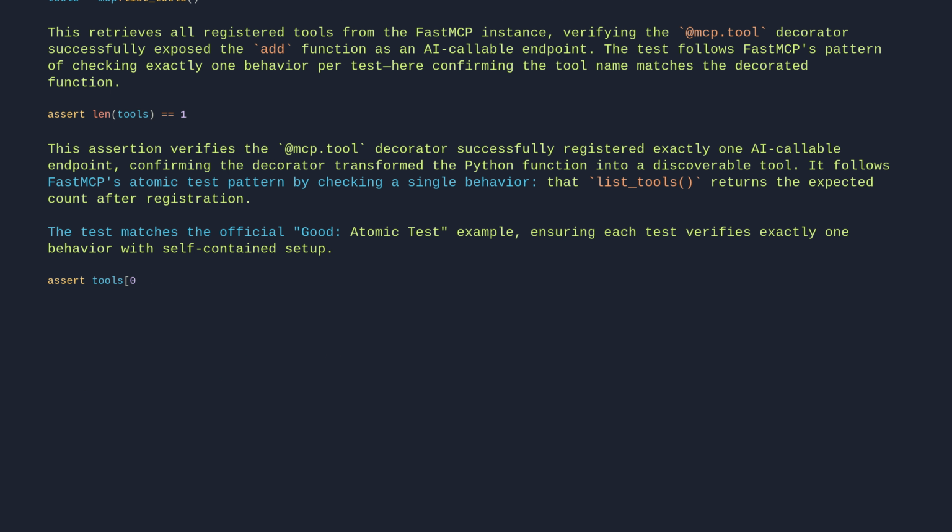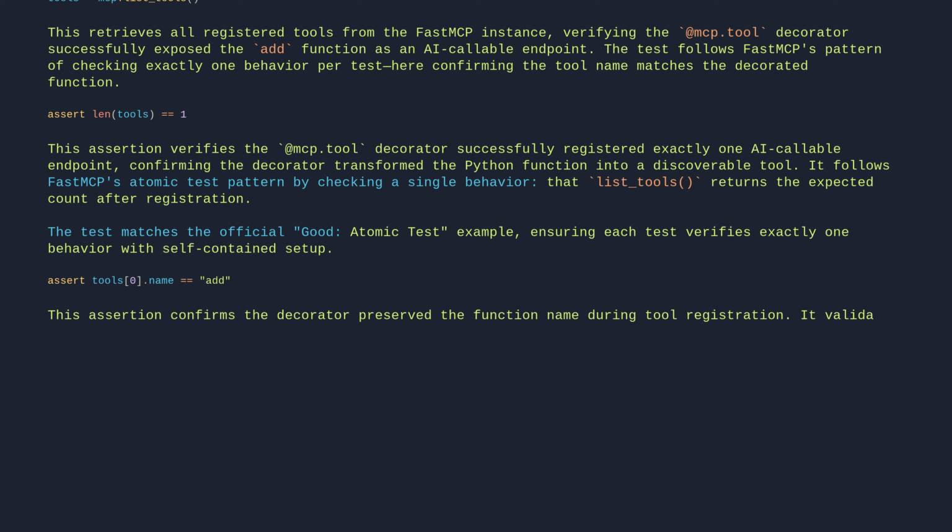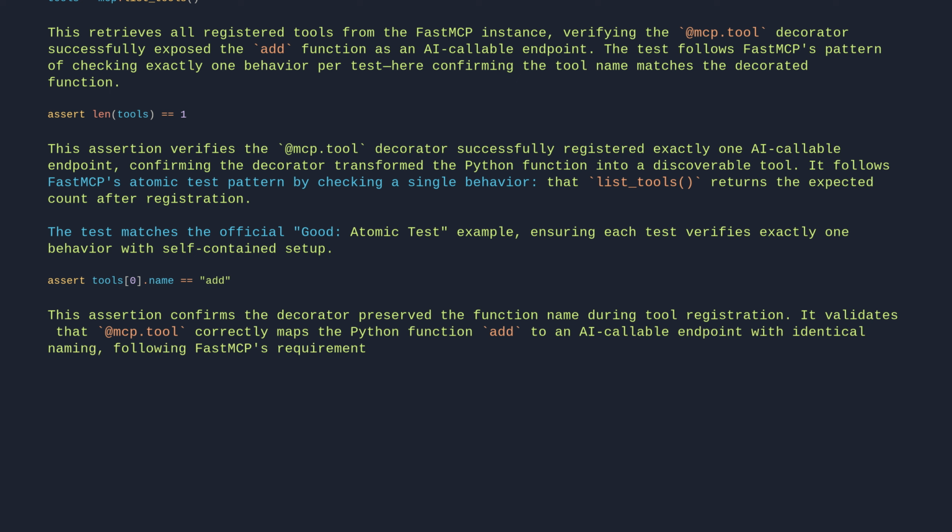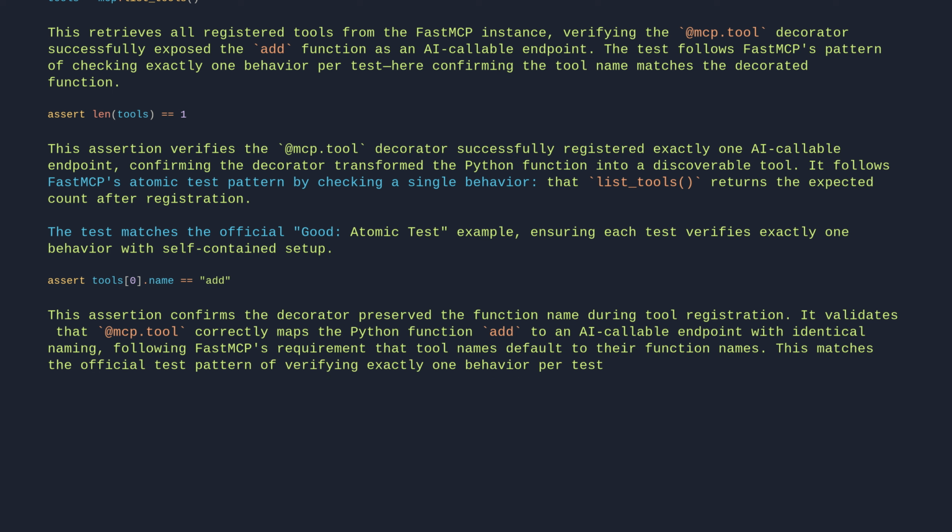assert tools[0].name == "add". This assertion confirms the decorator preserved the function name during tool registration. It validates that @mcp.tool correctly maps the Python function add to an AI-callable endpoint with identical naming, following FastMCP's requirement that tool names default to their function names. This matches the official test pattern of verifying exactly one behavior per test.